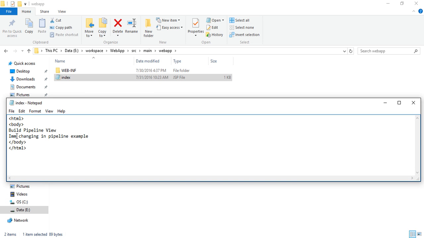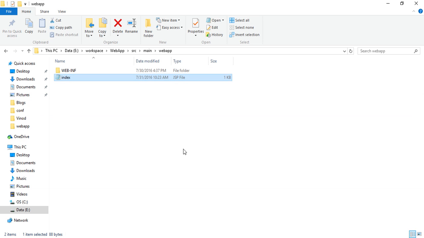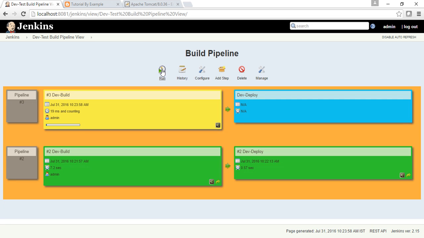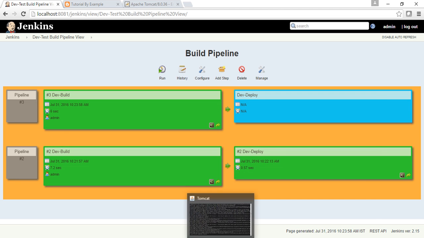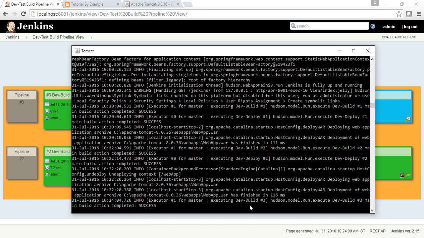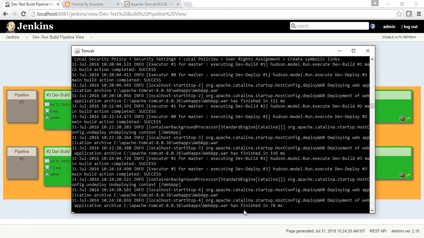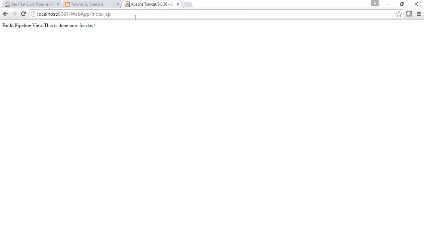If I change the pipeline and check in that git repository, by default triggers will happen. So now I did that manually in this file. Again I'll go and build it, not build it, I'll run it one more time. Yeah, web apps WAR deployment has finished now. If I go and hit my URL, yeah, build pipeline view, I am changing in the pipeline.